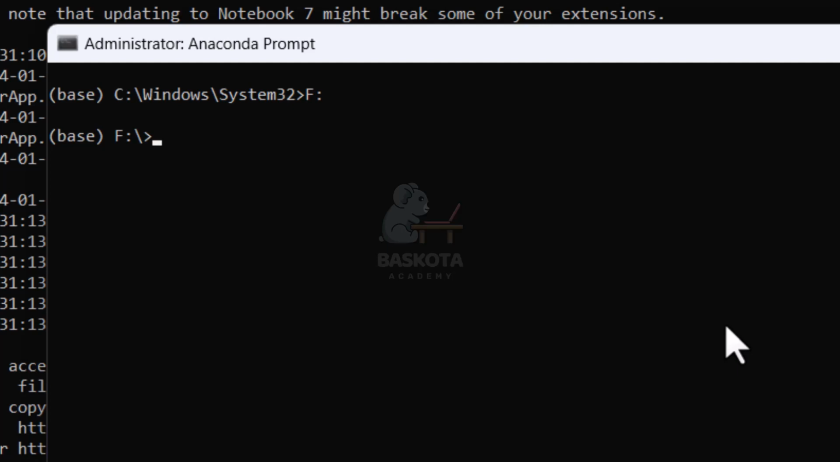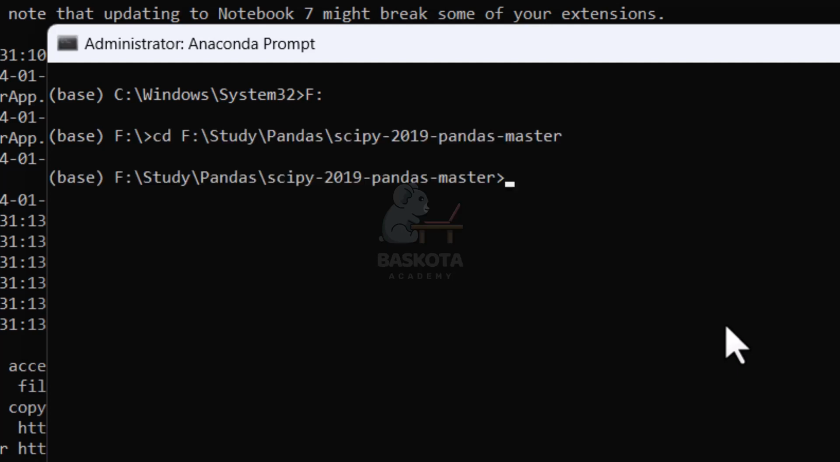Now type CD, press space and paste the path of the folder and hit Enter. This will change the current directory to the specified path that we just provided. Now write Jupyter Notebook, press Enter and wait for a moment.